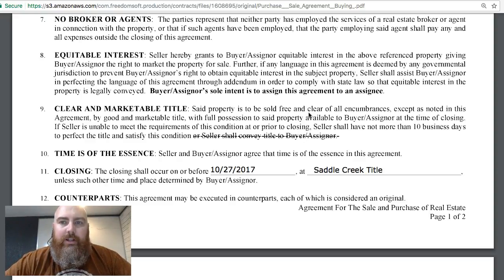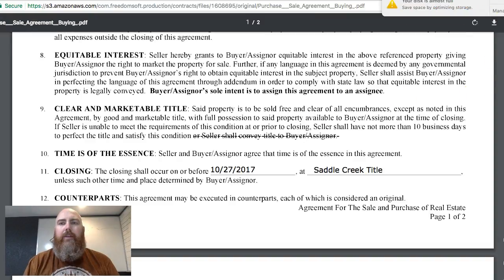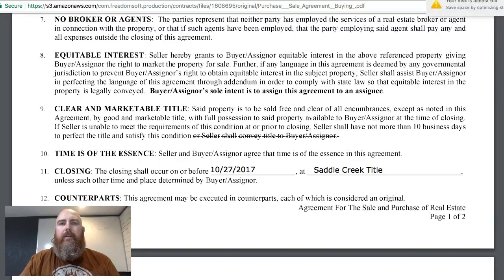Further, if any language in this agreement is deemed by any governmental jurisdiction to prevent buyer agent's right to obtain equitable interest in the subject property, seller shall assist the buyer in perfecting the language of this agreement through addendum in order to comply with the state law so that equitable interest in the property is legally conveyed. We have no interest in being a realtor for them. We want to act as principals in this transaction, and that's precisely what we're doing.